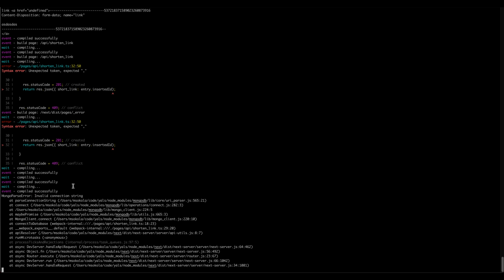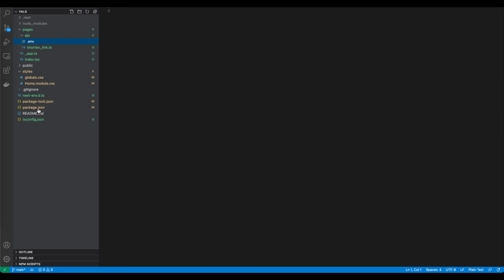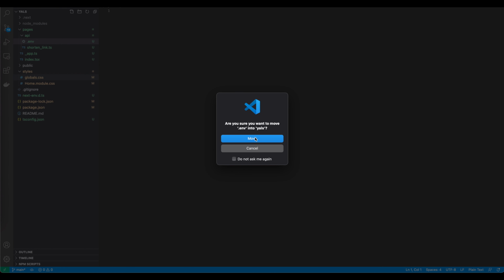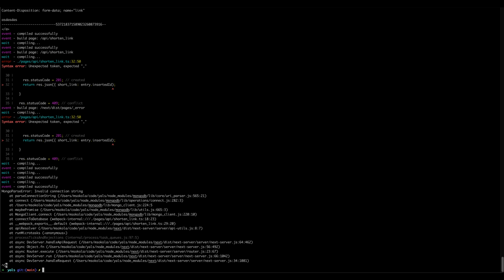So now we need to do something with our connection link. And it contains the username and password. So it's not very secure to actually store it in the code. So what we can do is to create .env file, copy it here. Let's move it into main directory. And now we need to restart our server.